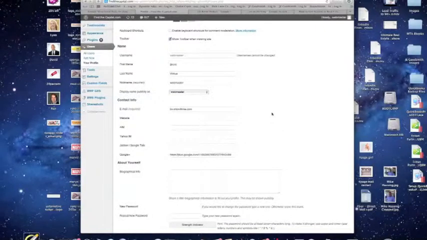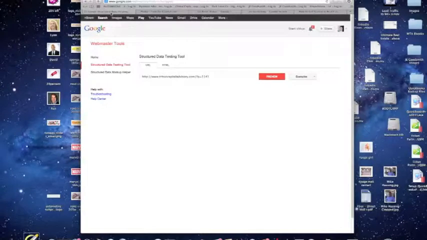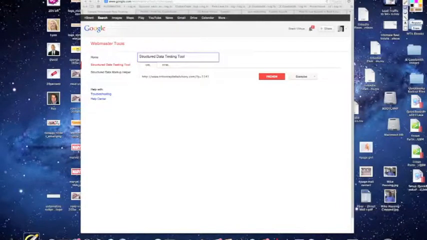That makes Google Plus happy, and they now know that you're a real user, and they're going to allow your Google Plus account to be associated with any posts that you make, which is what causes your picture to come up. Before you go any further, I want you to test this by going to Google's structured data testing tool website.